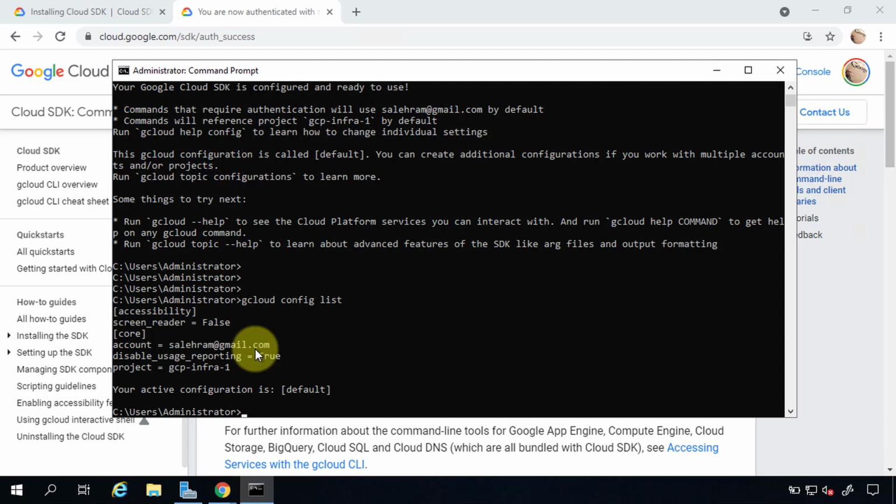In order to do this, it's a very simple command. Again, it's the gcloud config set compute region and gcloud config set compute zone. So gcloud config set compute/region. So you're setting the property of the compute, which is the region.